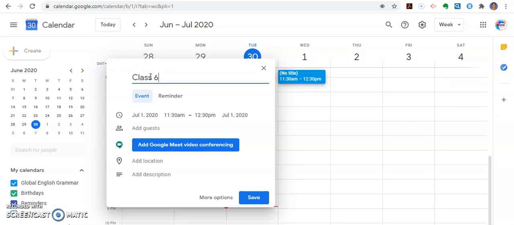Class 6. Class 6 period 4. Fourth period. Okay. Period 4 science. For example, you can name it as a webinar, title of the webinar, national workshop, like anything. So this is an event. So don't choose reminder. This is an event.